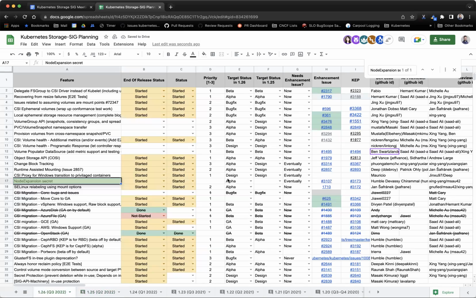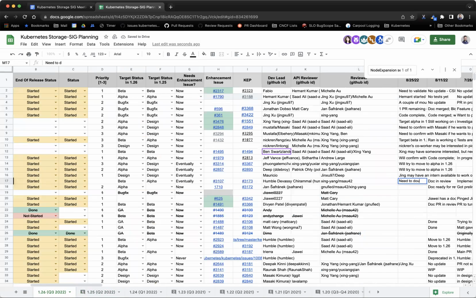Okay. But we'll double check with him. Sounds good. So we'll say it's an alpha going to beta. Need to double check if there are E2E tests. Submitting it.